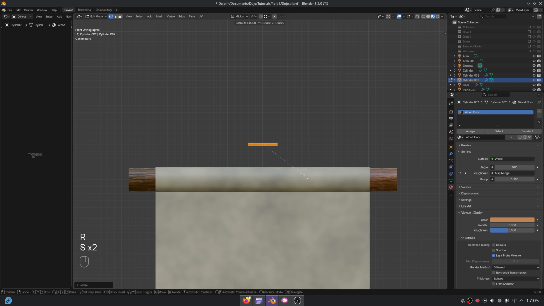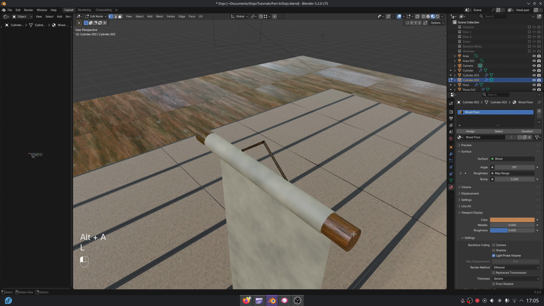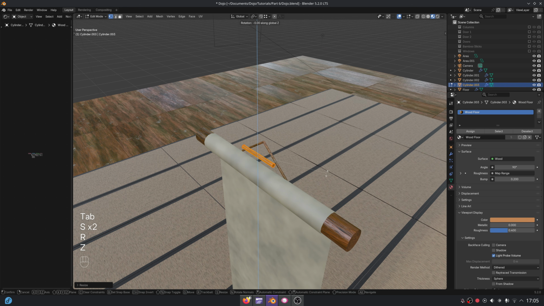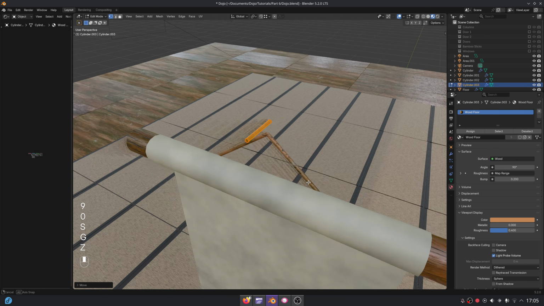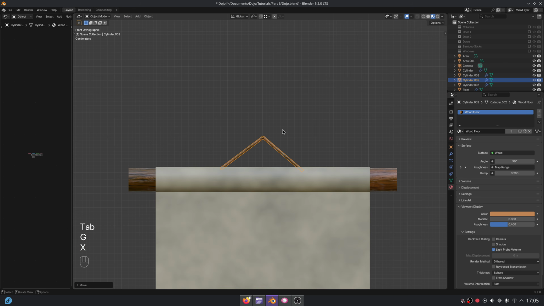Scale it up along the x-axis and rotate it, place it there. Duplicate it to the other side. Duplicate this wooden piece, scale it down and rotate. This will be the nail that supports the parchment.